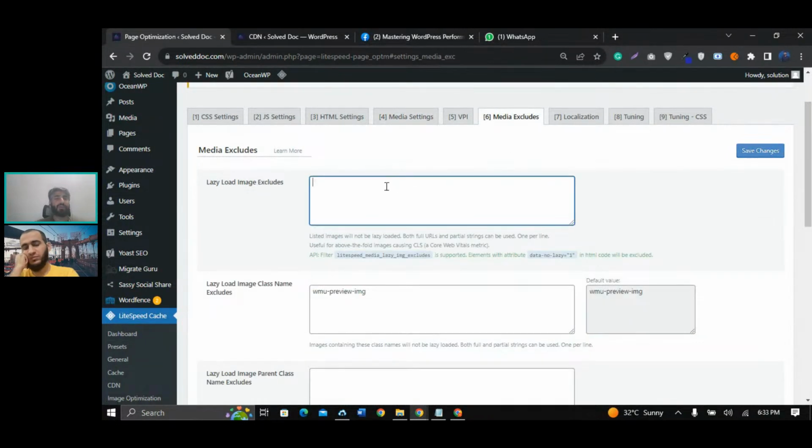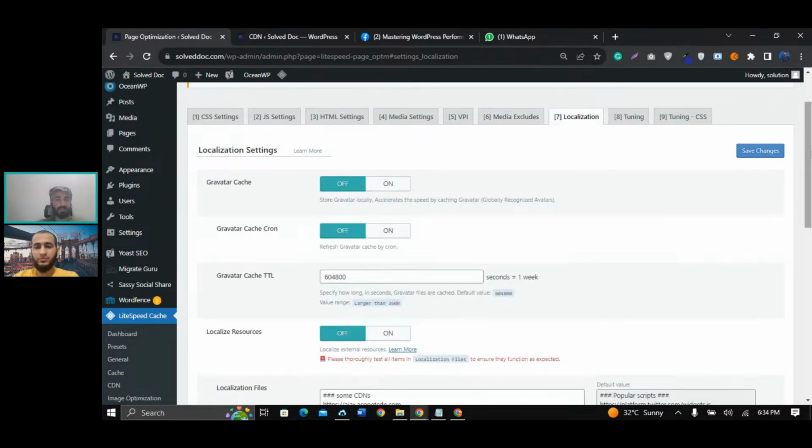Excluding media, you can exclude any image that you don't want in lazy load. Like you have logos, a banner of your site, some advertising images, so you can exclude them here. Like Gravita cache, you can do this as well. LiteSpeed offers this feature as well.